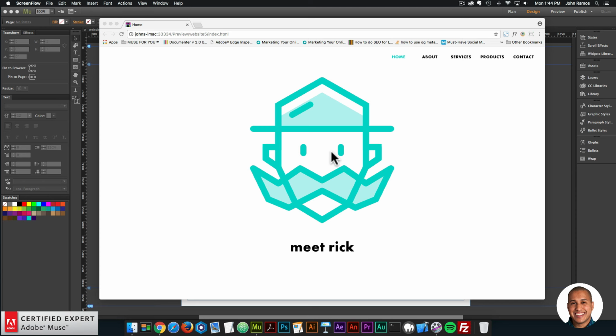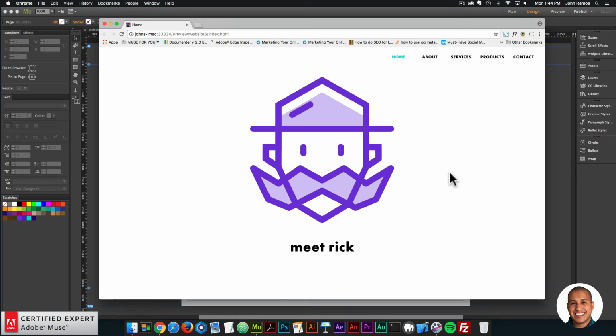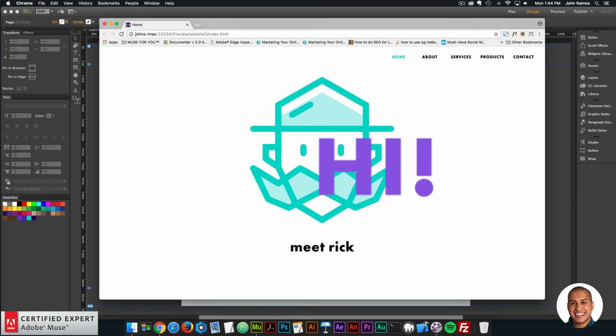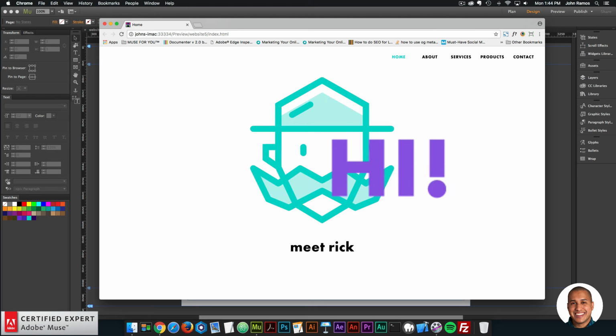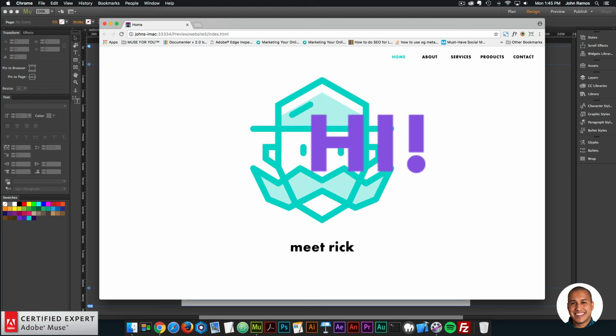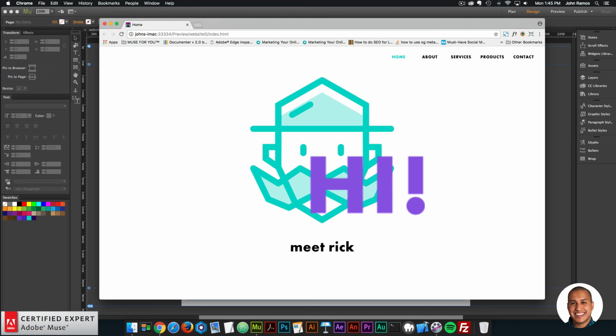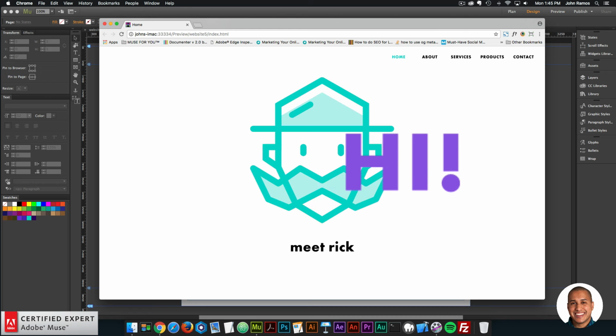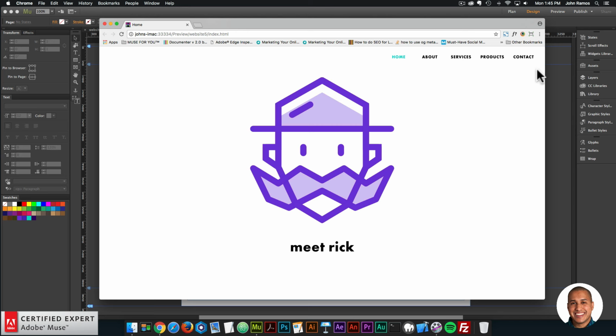So here I have the website. We have Rick here. To me, he looks like a ranger, so I decided to call him Rick. We have some interaction with Rick. If I hover over, he changes color, and I use the image cursor for this element here and added an image that says hi. So Rick is saying hi when you hover over him here. But the main thing we're going to work with in this tutorial is this menu right up here.